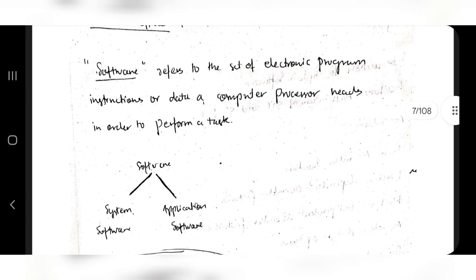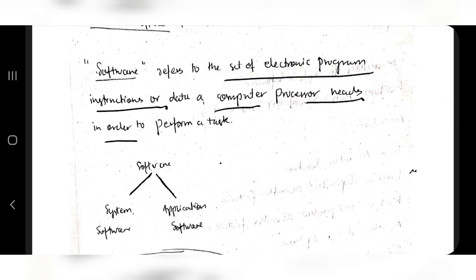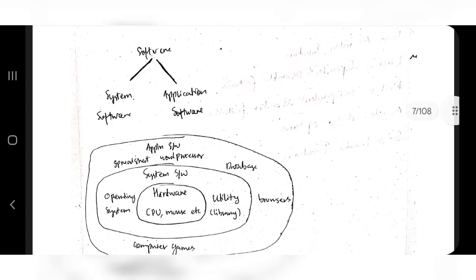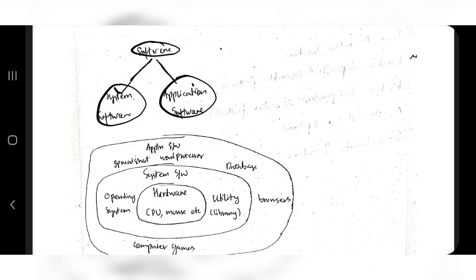Okay, software refers to the set of electronic program instructions or data a computer processor reads in order to perform a task. Okay. And coming to the categories of software, there are two types of software, as I have already told you: system software as well as application software. Okay, system software is the inbuilt things, and application software is that which you load externally. Okay, these two things are the divisions of types of software.